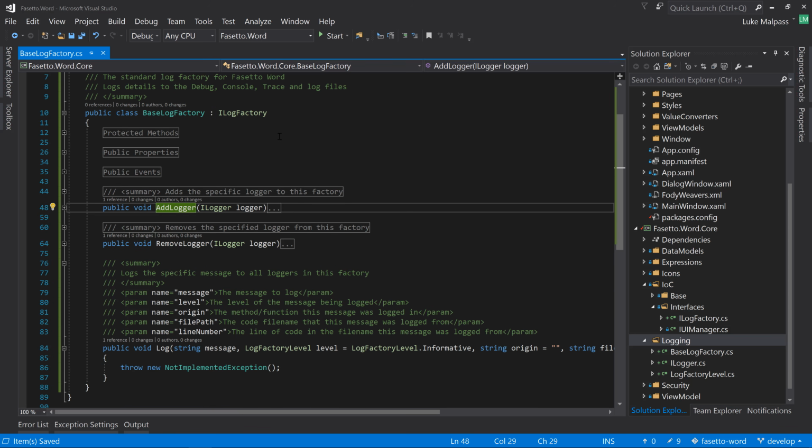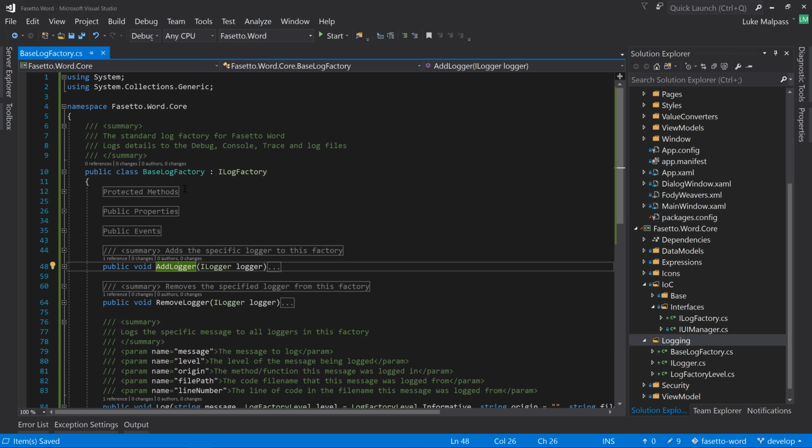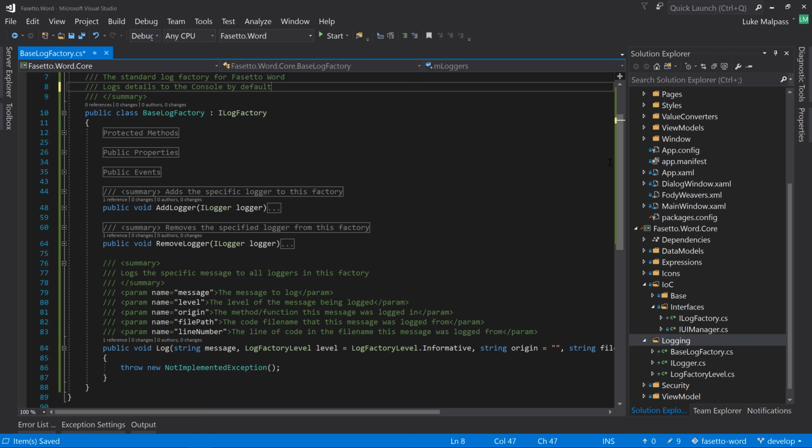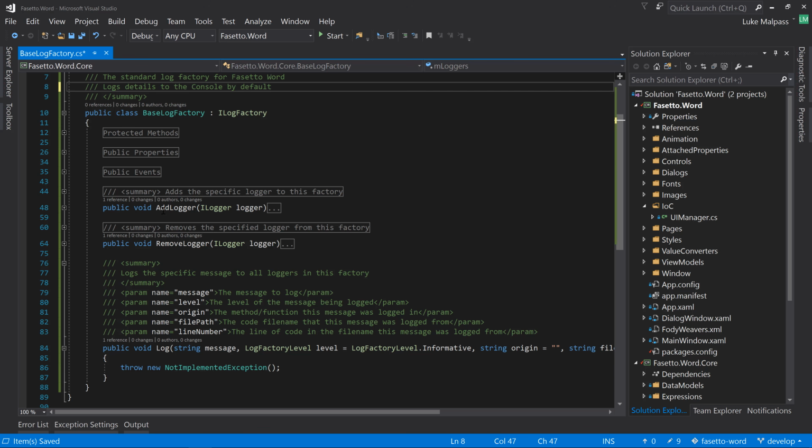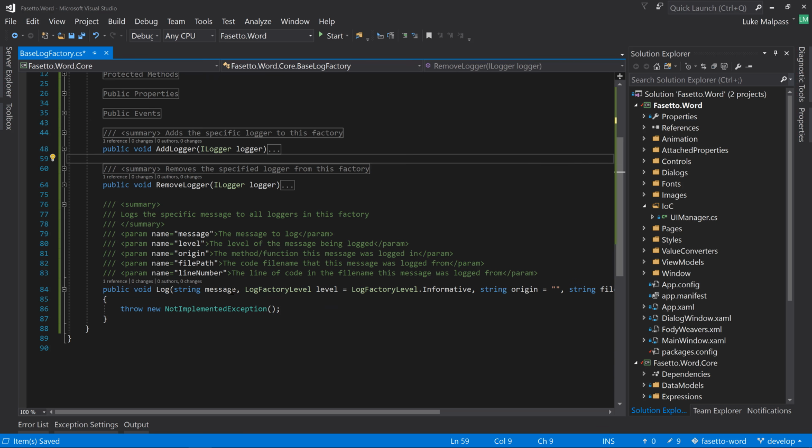By default, we'll have this base factory adding specific loggers anyway, but then it's always available for our application to add and remove loggers as it sees fit. We could actually leave this base logger factory so it doesn't log anywhere by default other than, say, the console, like that. Logs details to the console by default, and then just leave the comment like that, and then the user's free to add other ones. So our application could simply add more loggers. So that's what we'll do. We'll make this one just add console, and then we can add other loggers manually in the application. So we've got the add remove.